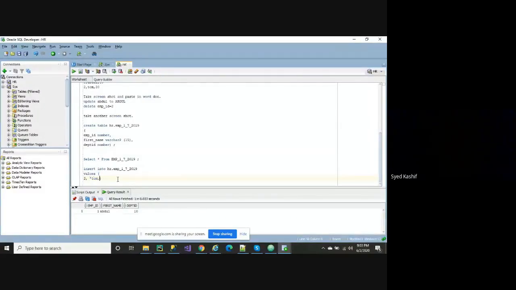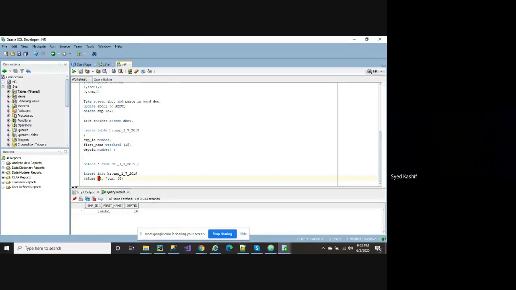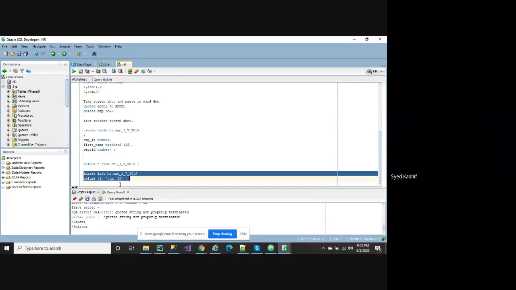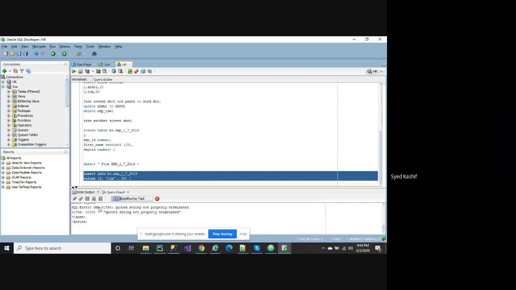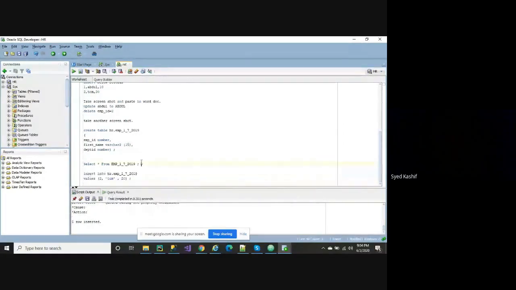Why is that in the third line? Make values, bracket, and the actual values in one line. Please fix it. That is wrong. Okay, execute that. It will not execute. Whenever you're inserting data into a varchar field, it has to be in single quotes. Okay, execute this. It will say one row inserted.